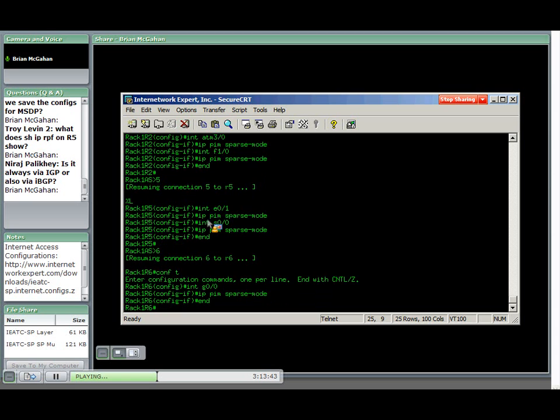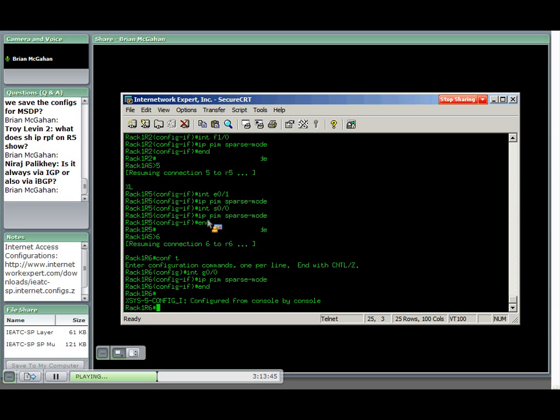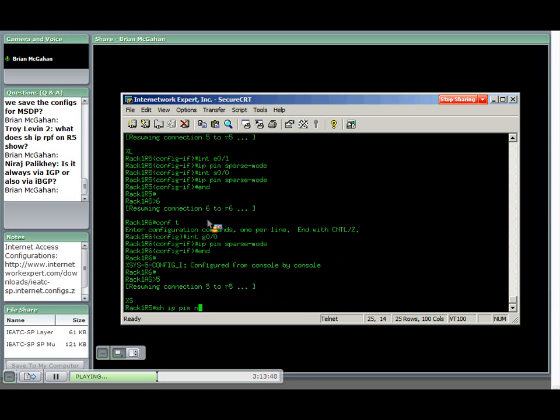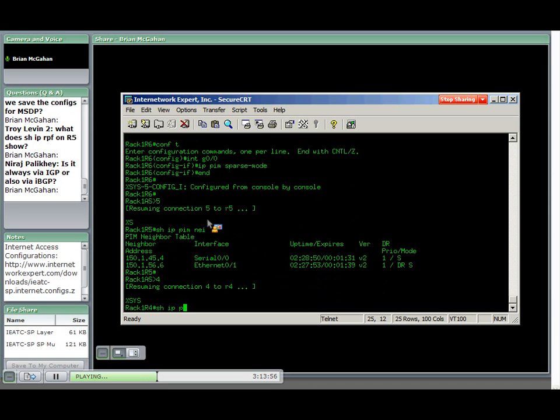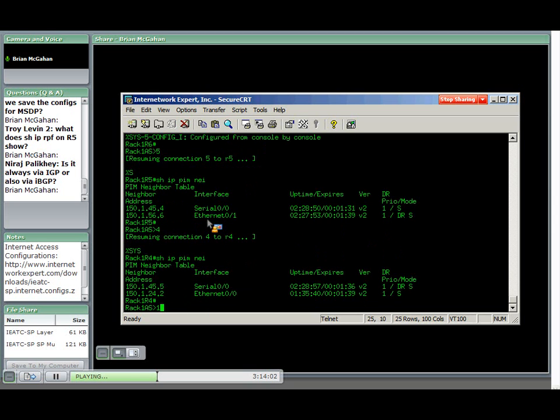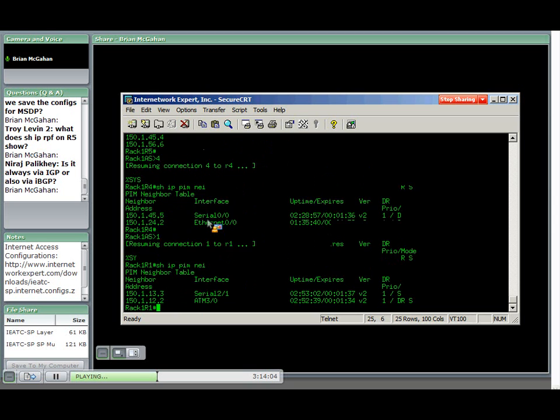Okay, so we should have PIM adjacencies end to end here. If we take a look on router 5, show IP PIM neighbors, we should be adjacent with 6 and 4. Okay, which we are. If we look on 4, we should be adjacent with 2 and 5. And if we look at 1, show IP PIM neighbors, we should be adjacent with 3 and 2, which we are. Okay, so now everywhere we have our PIM adjacencies.